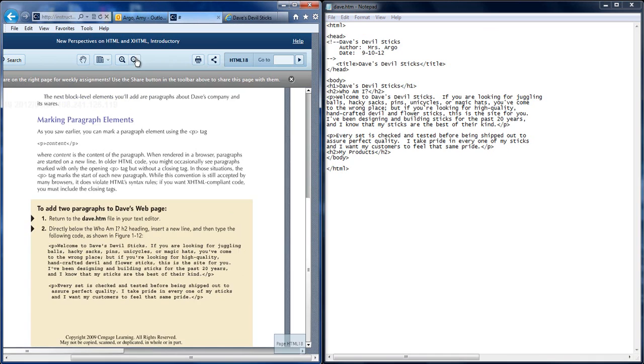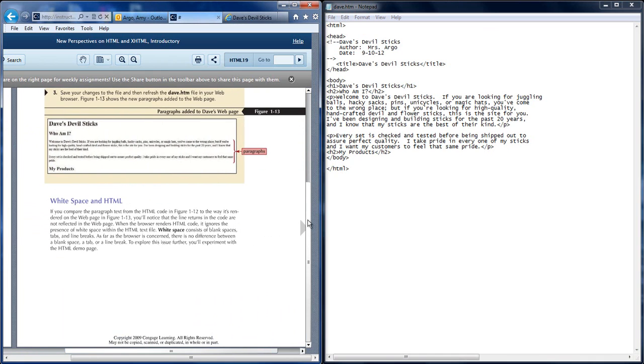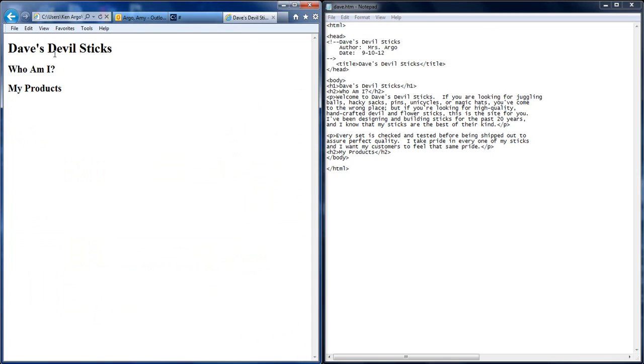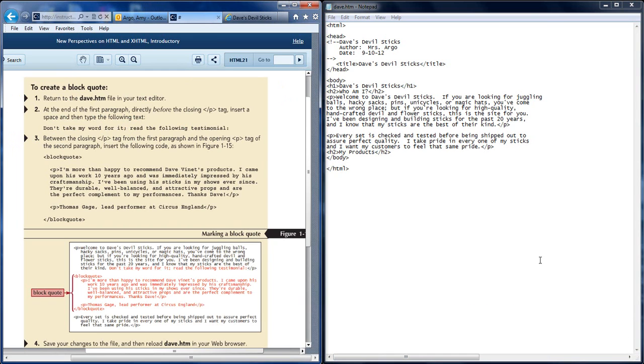Alright, so what I want you to do is save that. And let me back it up here so we can see what we're doing. Save your changes and then refresh. I've kept it up on my screen this time, so I'm simply going to go to refresh. And there's my document, there's my paragraphs. Pretty cool.